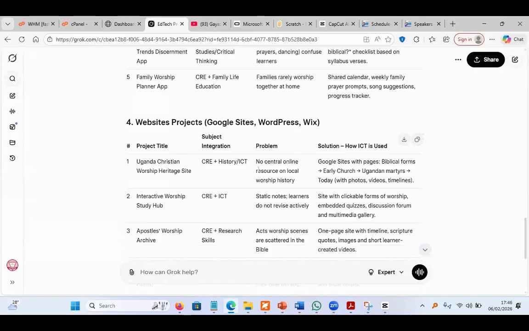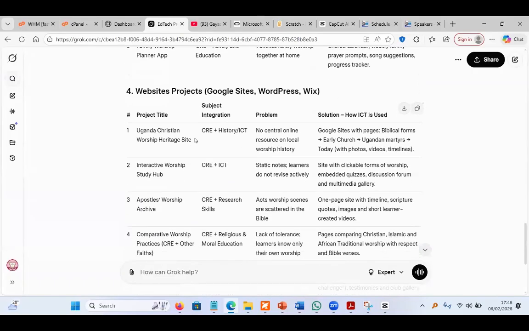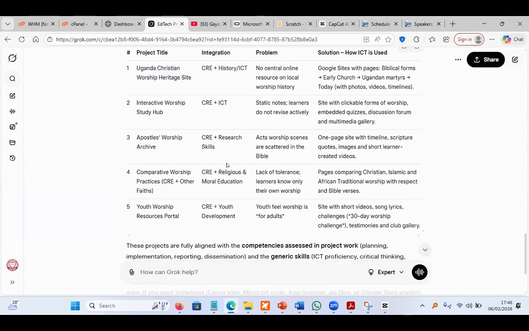Now let us look at websites, web projects. Here are examples. Here they are saying Ugandan Christian Worship Heritage Site. Learners can come up with a website.